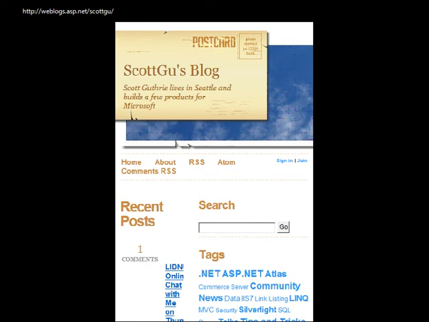I think Beta 1 was where it did zoom in, zoom out. So we've since changed that.